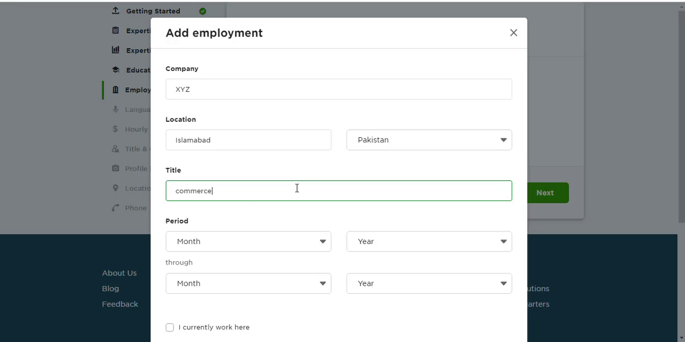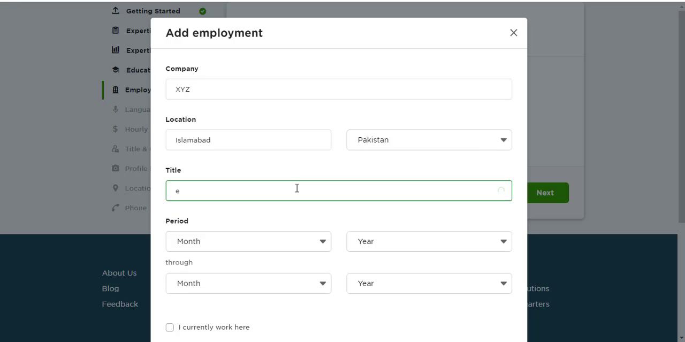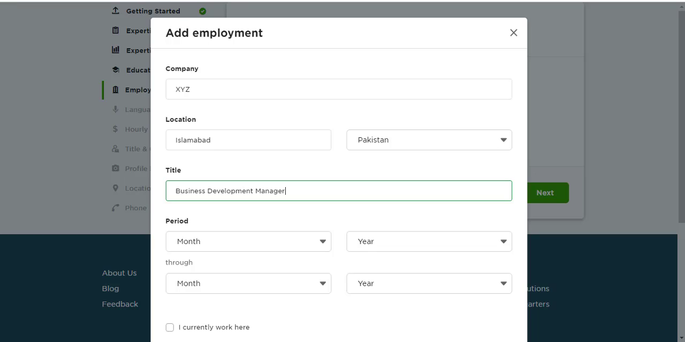e-commerce. So here what will be my options is business development. So here, for e-commerce websites, the best suited title for your job will be business development manager. So I have clicked on here, and let's move.